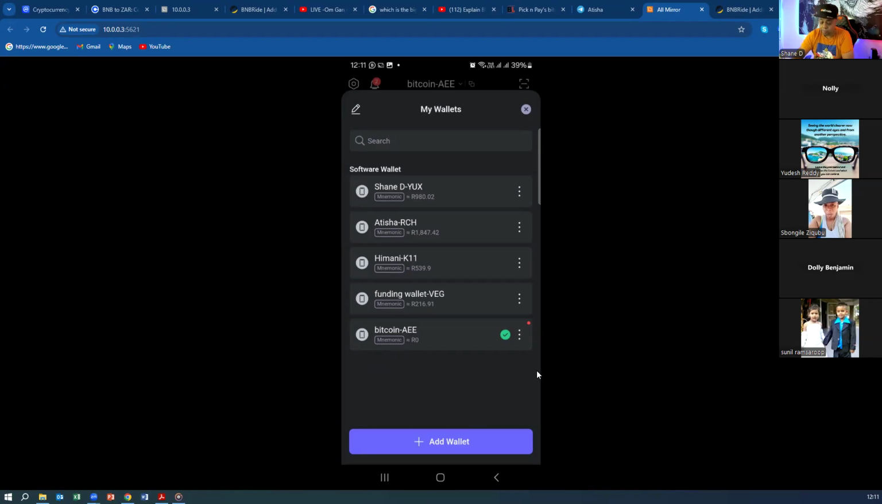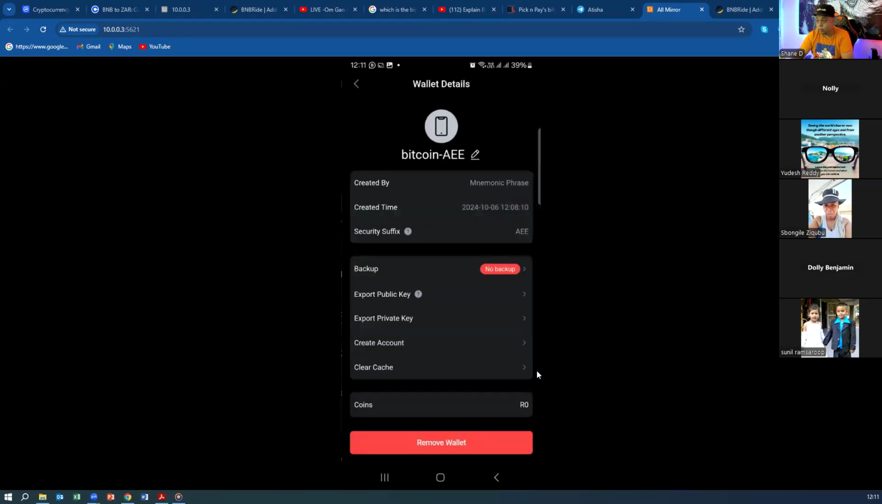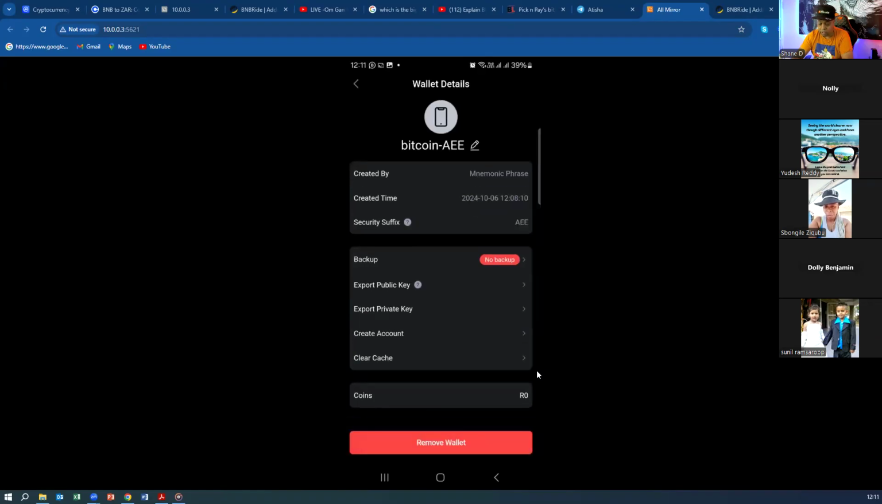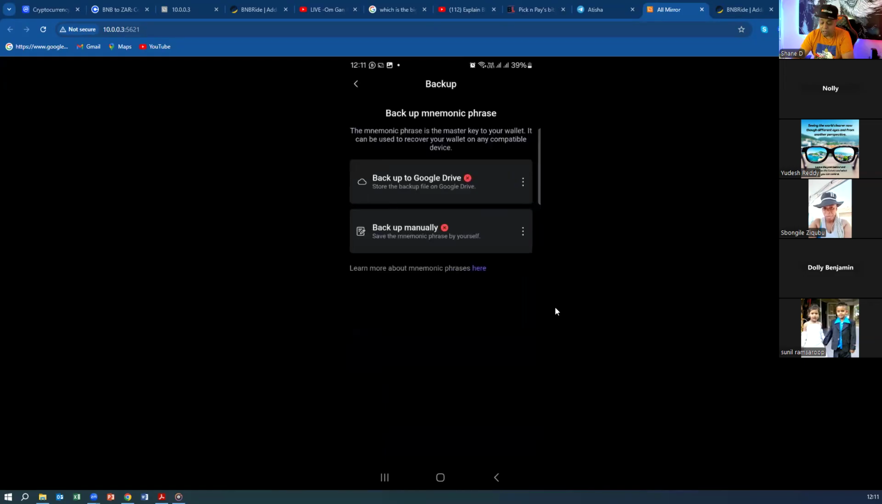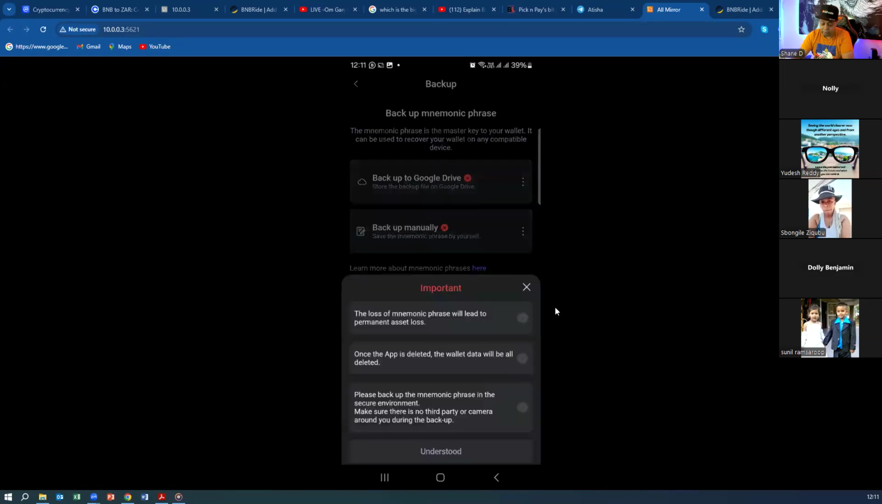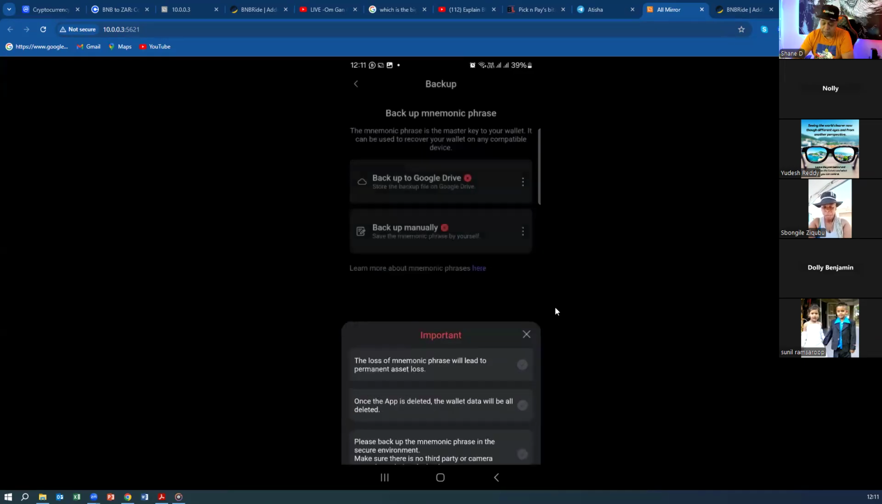Okay, so you just tap the three dots. It's going to ask you to remove wallet. You click remove wallet. Can you see where it says Nolly, when you click this, where your wallet is, you click those three dots. Can you see I didn't back it up, so it says no backup. Watch what happens if I click no backup. It goes up back up manually. Can you see that? Please back up. See, please back up the phrase in the secure environment. Can you see that?